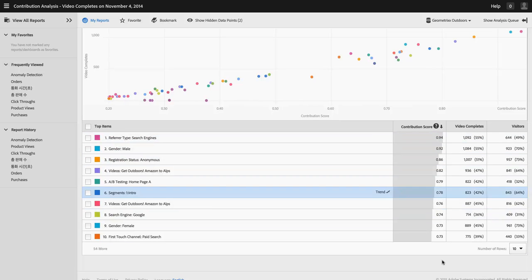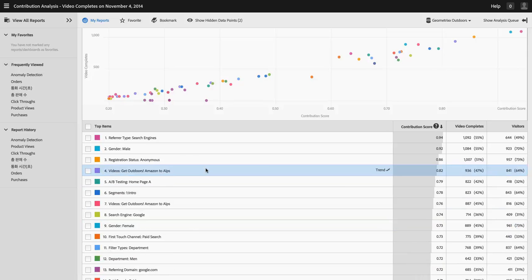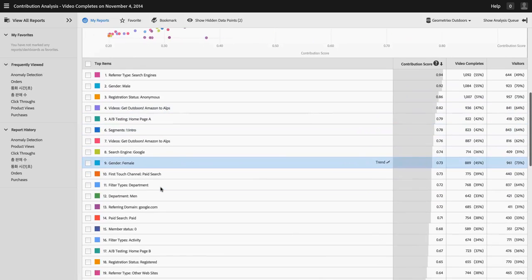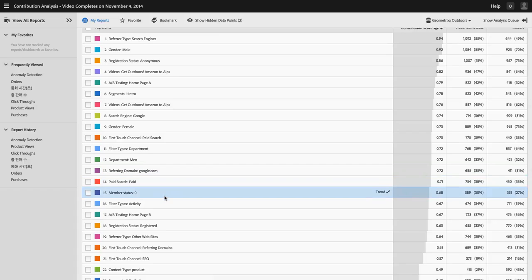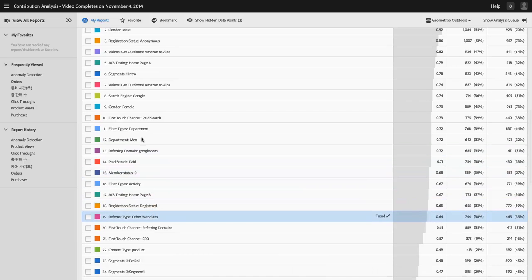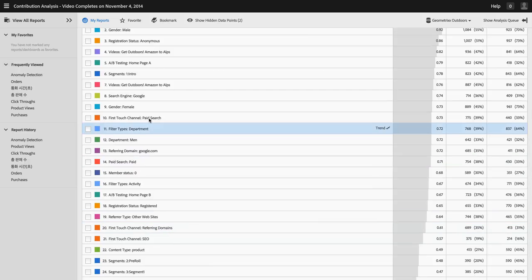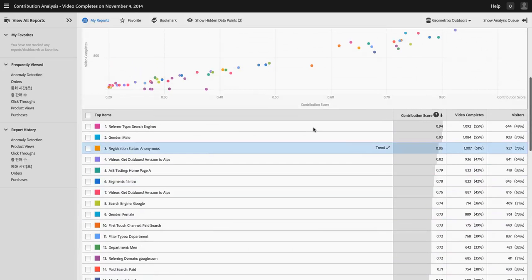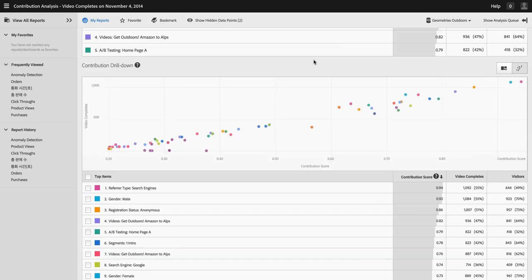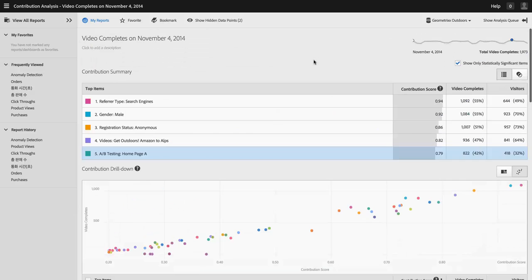I'm not limited just to my top 5 factors. I can actually expand this out to 50 or all of them, and I can comb through here and see if there's anything else that's interesting that jumps out at me. We've got some attribution components here with my first touch channel and my last touch channel showing up here as factors. And again, all of these are about painting that picture of what happened and why did we see an increase in total video completes.